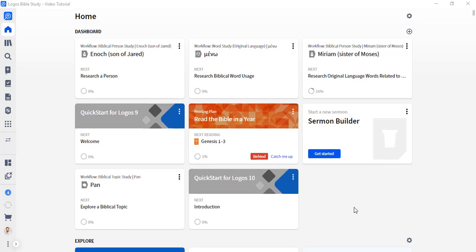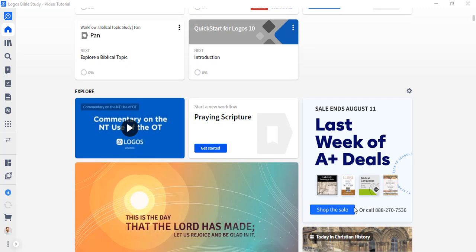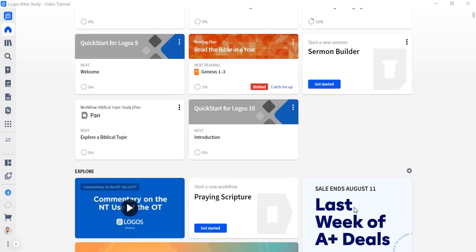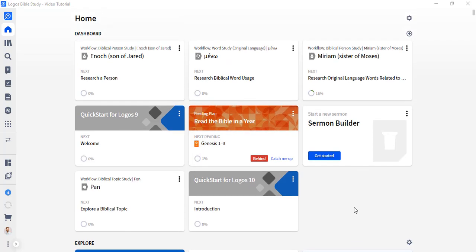It's what Logos calls the home page, sort of like a website. It's got advertisements, different videos, different little studies that you could click on and just kind of see how you could arrange different studies on a person or on a word. Feel free to do that. It'll change your whole screen layout, and it's okay to just explore and look at that.